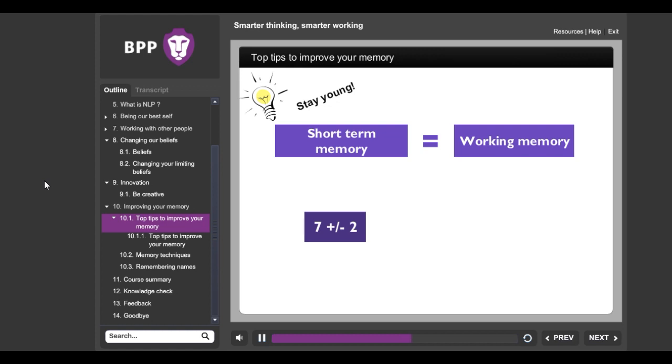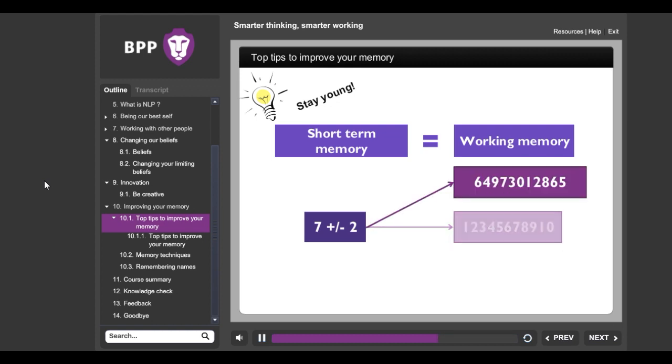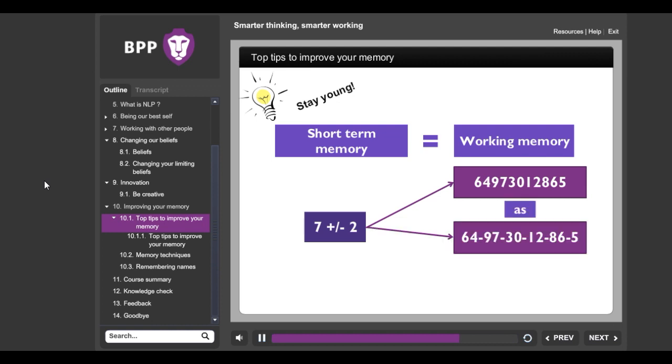So, for example, remembering the numbers 1, 2, 3, 4, 5, 6, 7, 8, 9, 10 could be one item, because you already know the sequence. Whereas to remember the same number of digits out of sequence, e.g. 64973012865, is more challenging. It should be easier to remember them if you group them as 64, 97, 30, 12, 86, 5, or 649, 730, 128, 65.